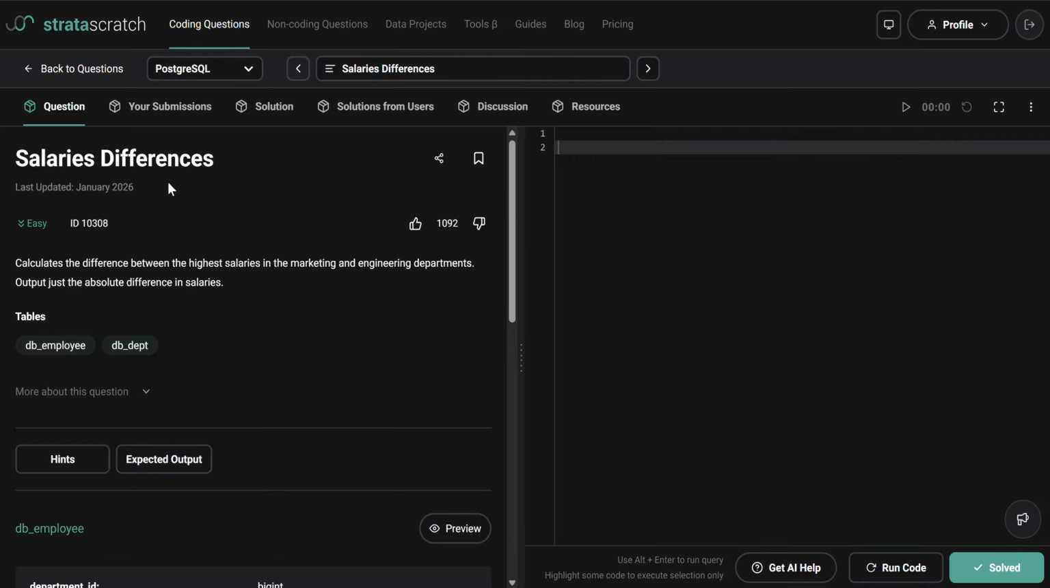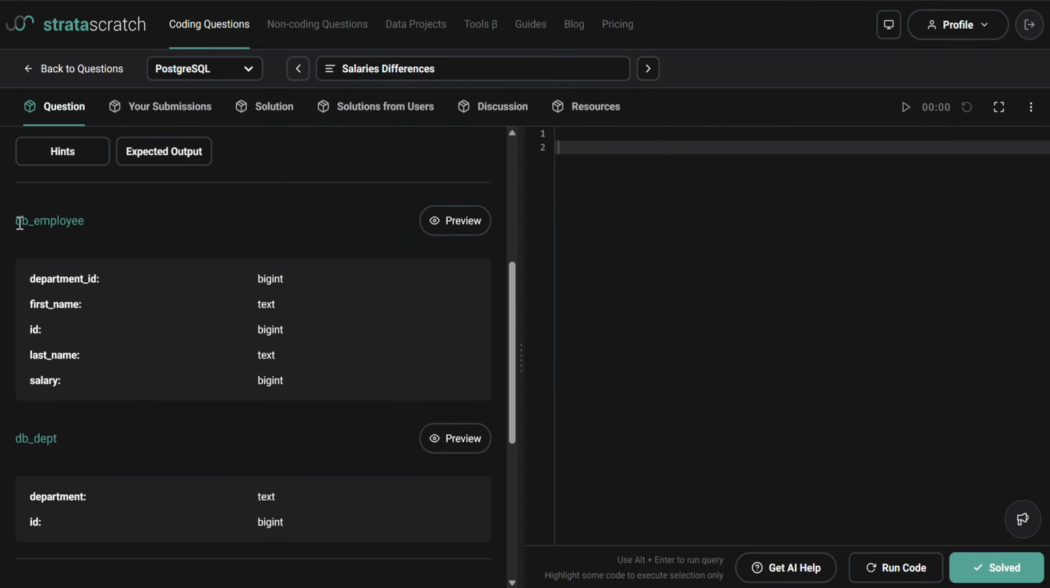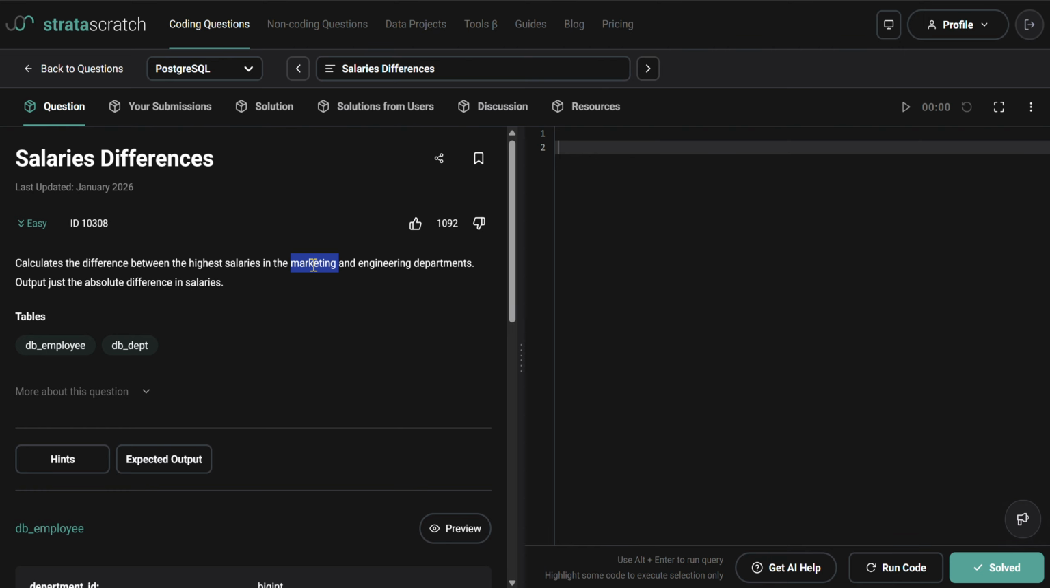So let's start with our problem statement first. Calculate the difference between the highest salaries in the marketing and the engineering departments and output just the absolute difference in the salaries. So let's go over the data set first. We have two tables, employee and department. So we have to get the maximum salary for the employees working for marketing and the engineering department, and then we have to calculate the difference.